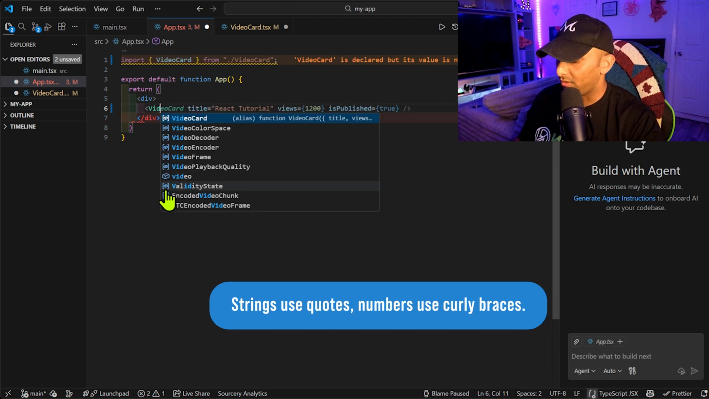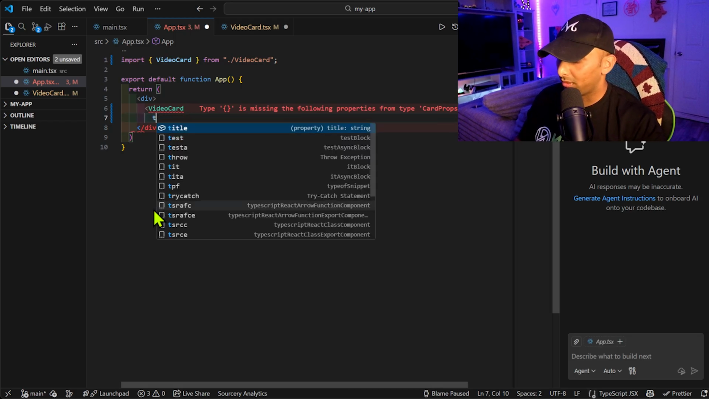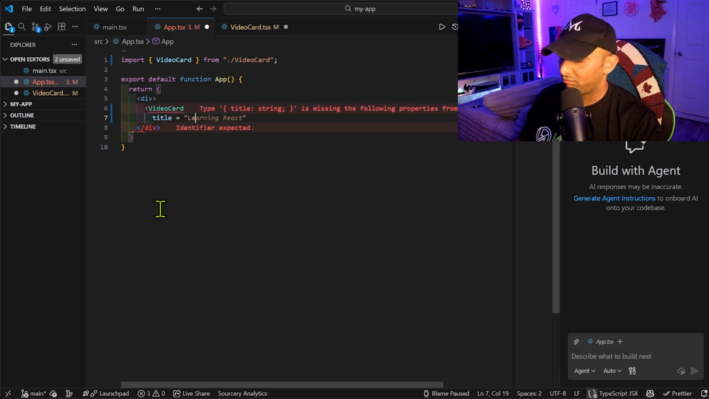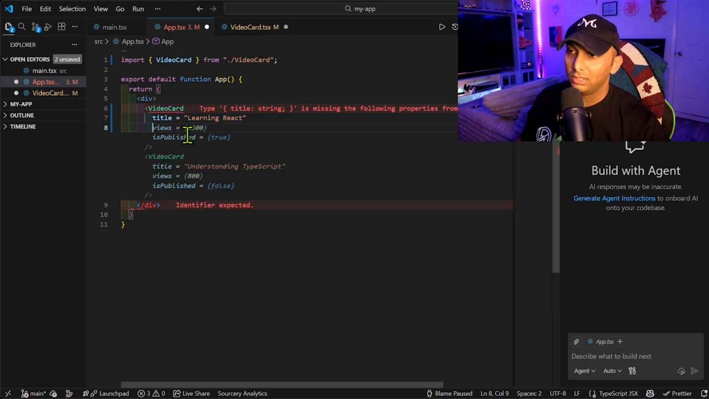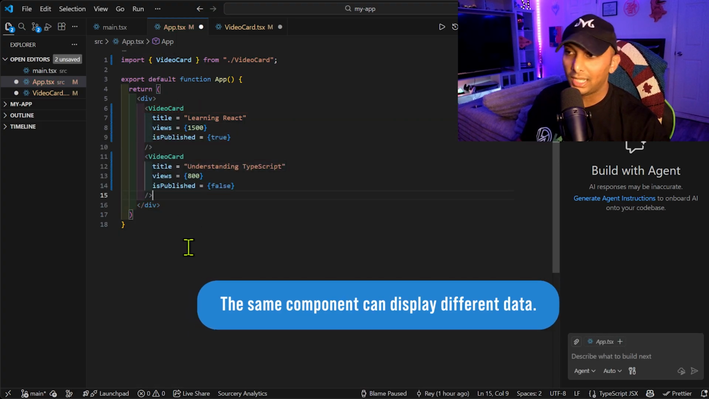So we're going to say VideoCard. And then just to help a little bit with the indentation, what we're going to do is call title here, and we're going to say Learning React. That sounds good to me. We're going to say views is 1500, isPublished is true. We're going to keep that going. I don't think that's an issue there. So we're just going to have two of them. All right. And then now we just clicked on tab and it automatically ingested all this information for it.